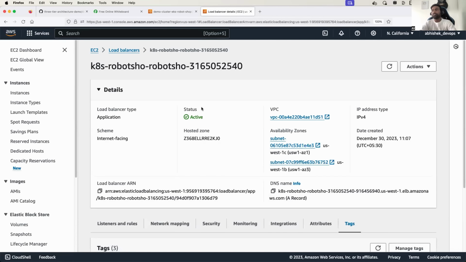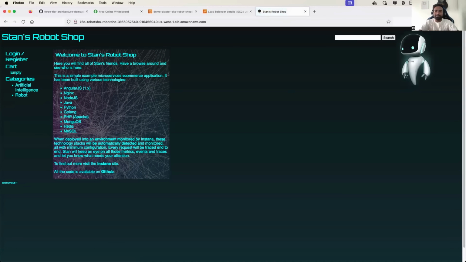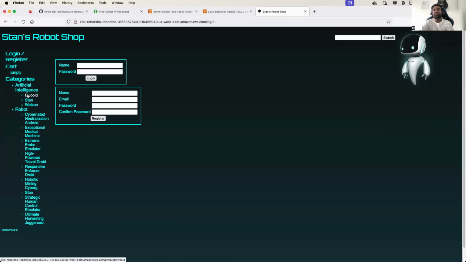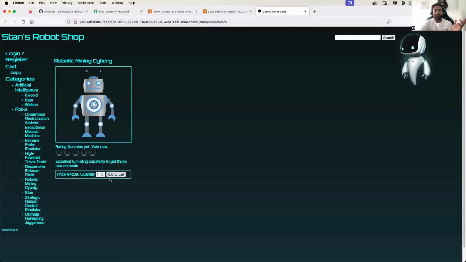Status is active. So now let's click on this DNS name and access it. I'm sure it should work. Perfect. So our IBM stands robot shop is up and running, and this is our project. Now you can proceed with register, you can proceed with login, use the AI commands, use the AI products. You can look at the ratings, you can add them to cart, payments, try each and every workflow.